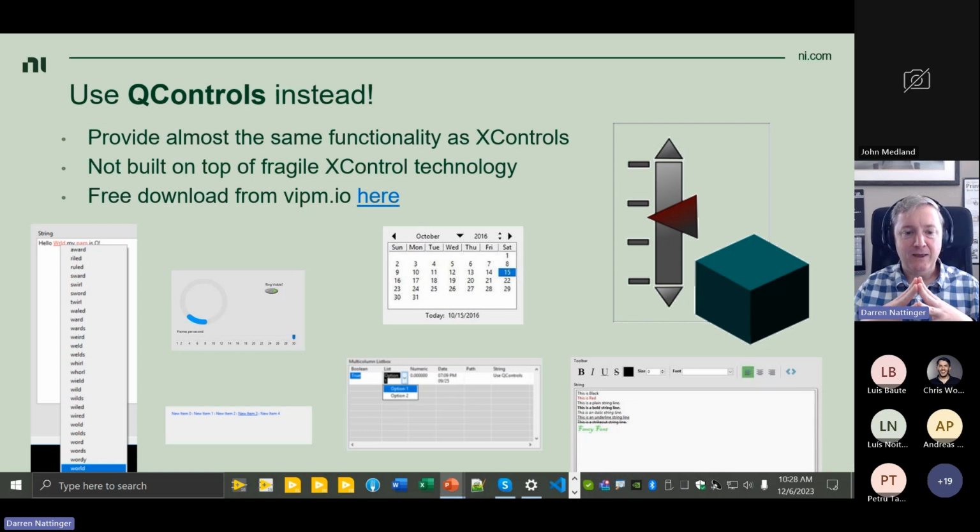In the slide here, you can see pictures of several Q controls like the spell check string, the calendar control, it actually works good, the rich text string, the flex grid multi-column list box with different data types. Definitely, if you're looking to have a more rich set of controls, and if you're looking to augment the editor by writing your own rich controls, I highly suggest using Q controls instead of X controls.